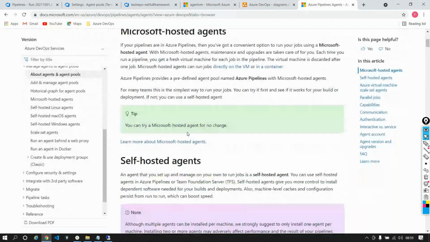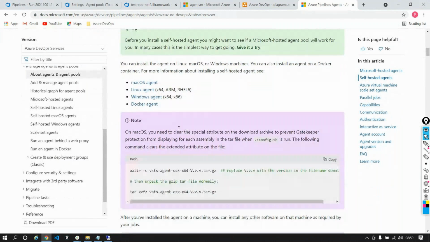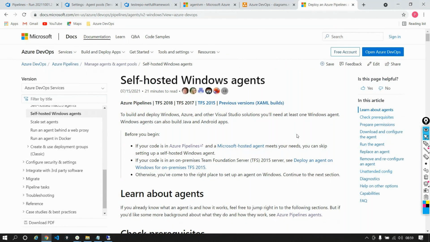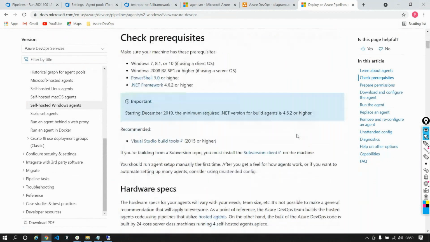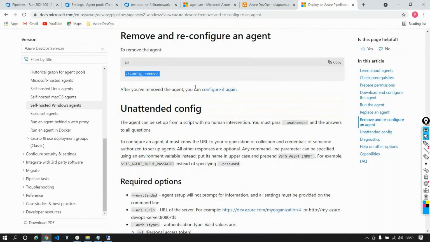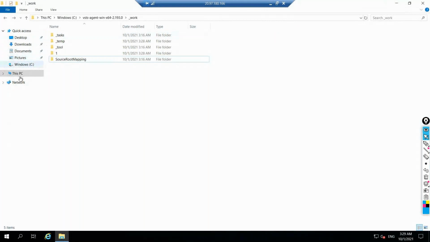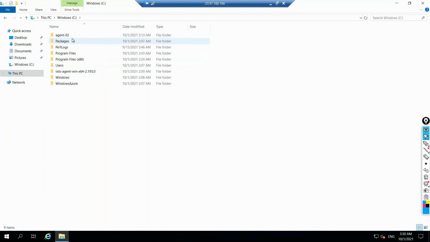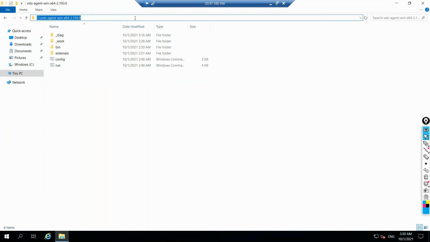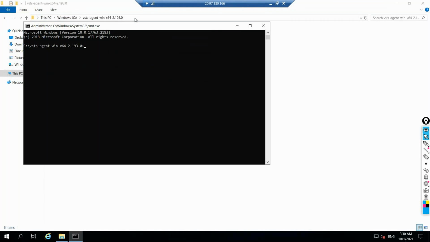How do you install the self-hosted agent? Our concern is with the self-hosted Windows agent, and then it will say remove and reconfigure the agent. This is what I need. So if I come here and take this out, and let's say I go to my agent, agent 1, this is the command to remove it. So it's stopping the service, and now it's saying okay, fine.